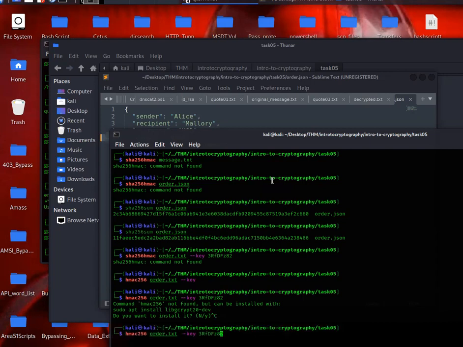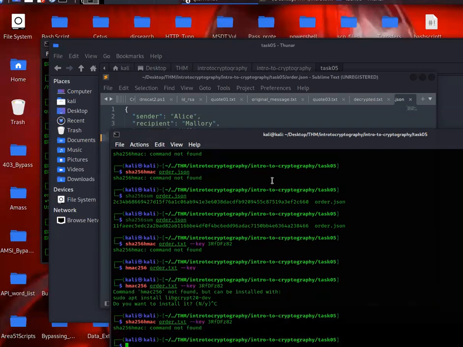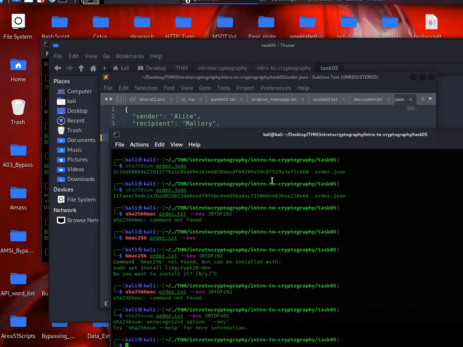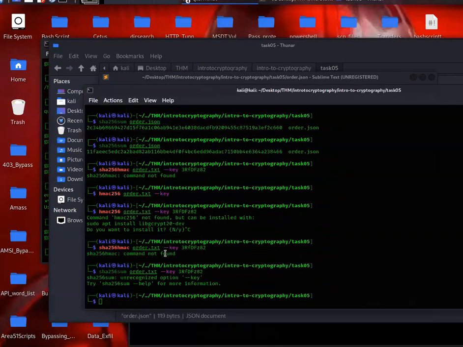Interesting. I was able to use SHA-256 up top, and now it's not letting me. SHA. Oh, maybe I didn't put the A afterwards. HMAC. I was using it up here. SHA. Oh, SHA-some. Maybe that's why. SHA-some. No, it's SHA.